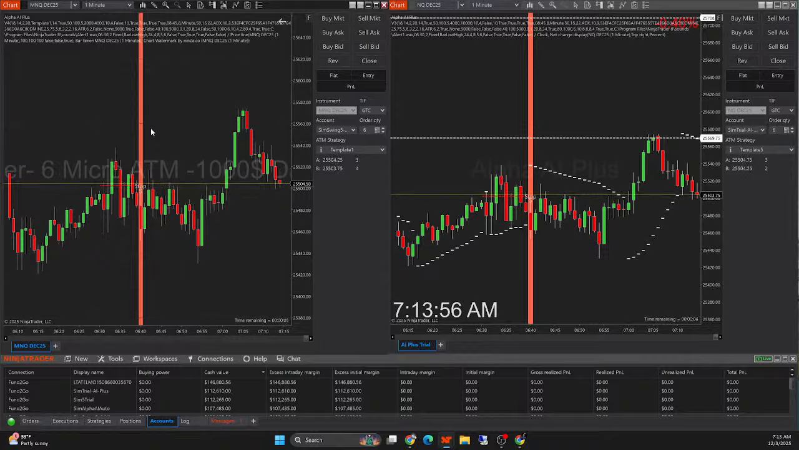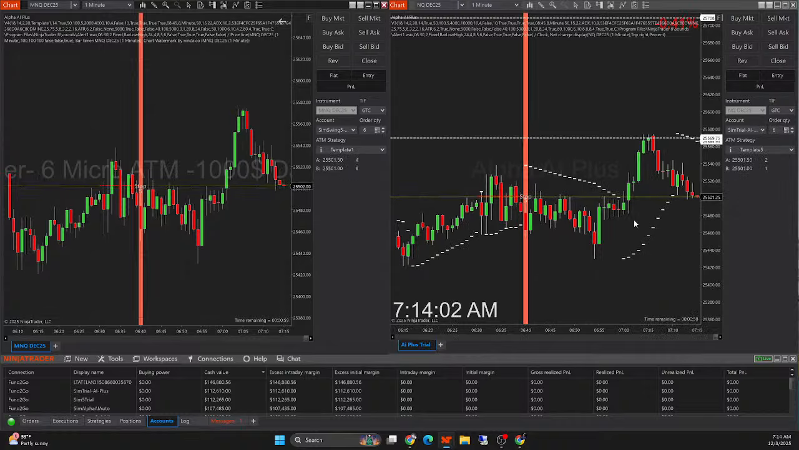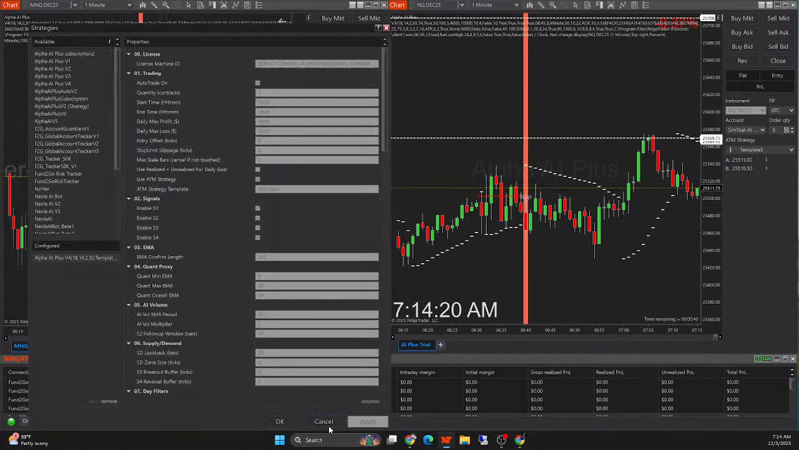And you can just let it run by itself using ATM, or you can manually move your stop loss here. If you have Alpha A Plus, you can manually move your stop loss. But if you want to use the light version, which is cheaper but only uses the ATM function, you can do that, whatever you choose.